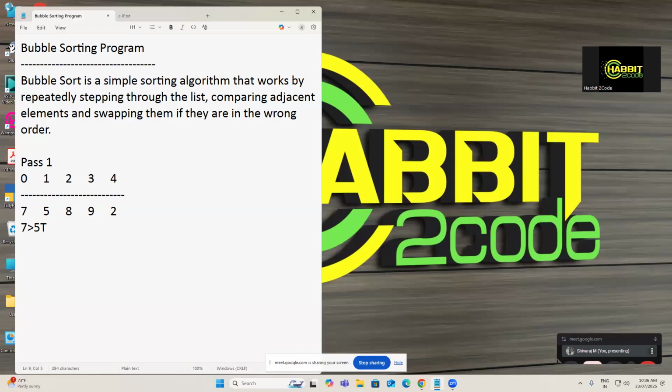Right. So first 7 is greater than 5, adjacent elements. Now swap them and write the new list. So after swapping, what will be the new list? 5, 7, 8, 9, 2. Correct. Now 5 and 7 comparison is over. Next 7 and 8. 7 is greater than 8? It is false. Leave it.